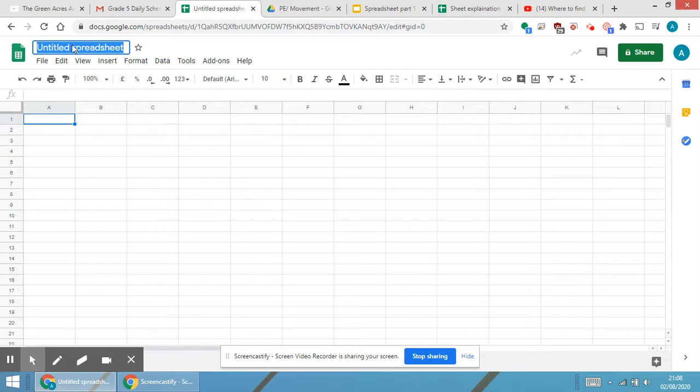So I'm just writing components of sheet. Then after this particular sheet name, you will be able to see this thing called file, edit, view, insert, format, data, tools, add-on and help. They are called menus.